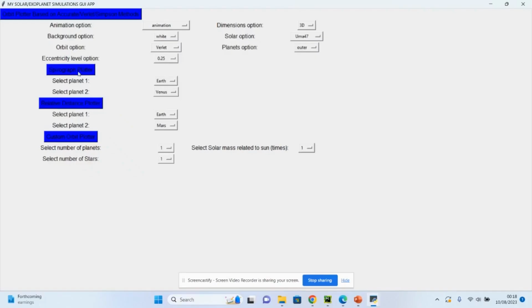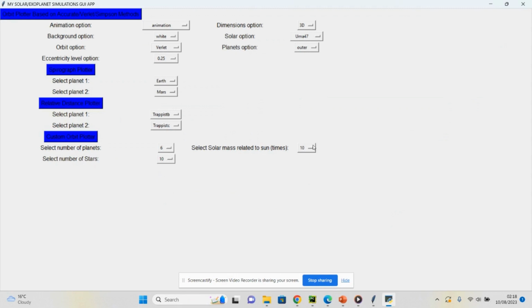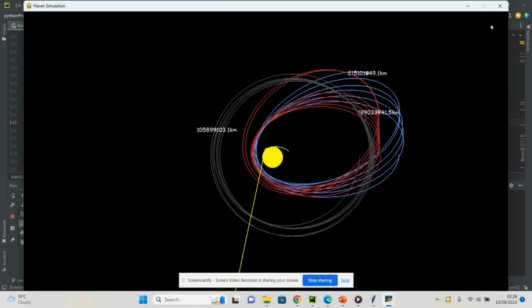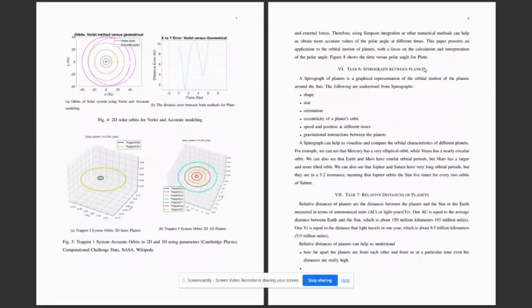This is task 6, which is the spirograph plotter. Task 7, TRAPPIST distance plotter. As an extension, I created a custom system to explore how different parameters react under Kepler's third law. As you can see here, 3 orbits have formed and 2 orbits have ejected. I summarized all of my results in the draft paper.